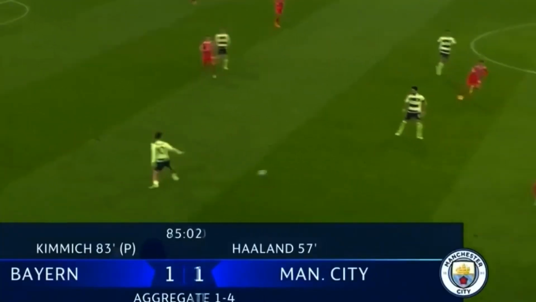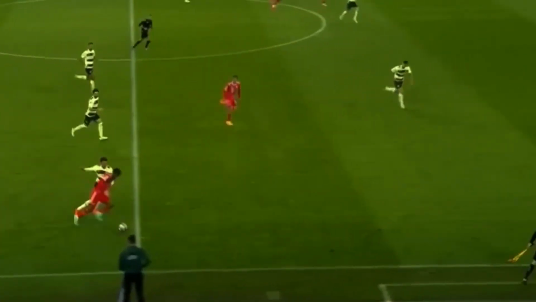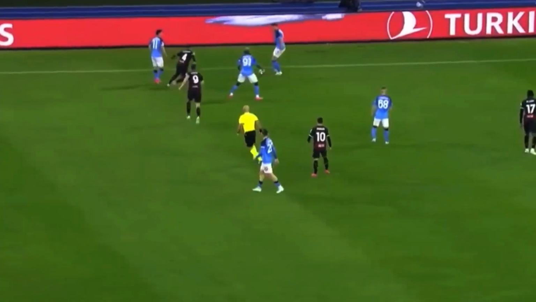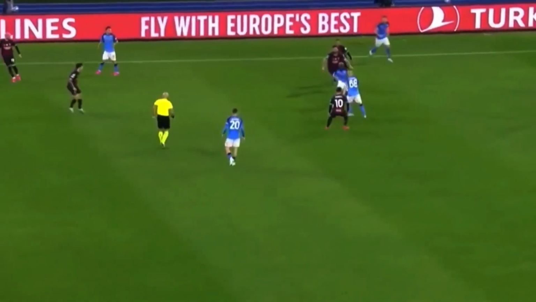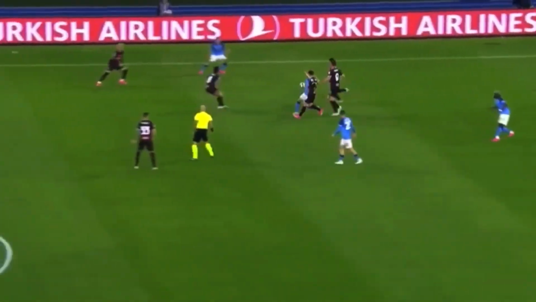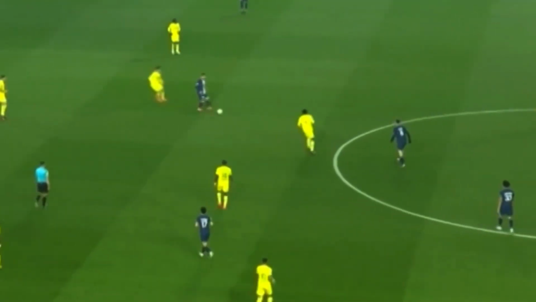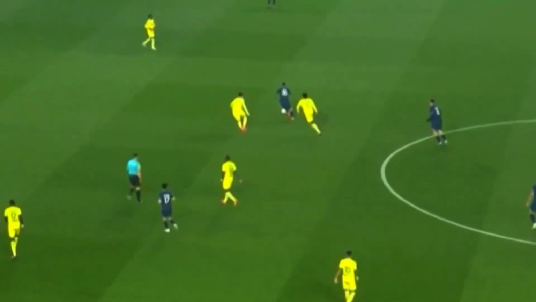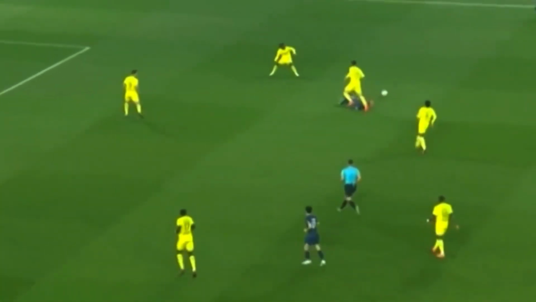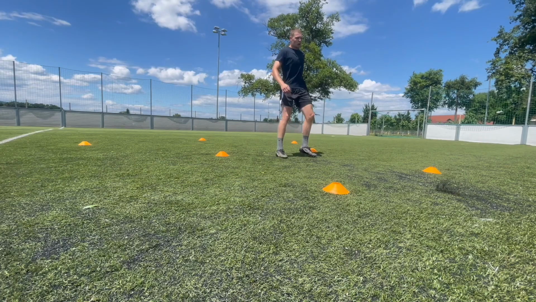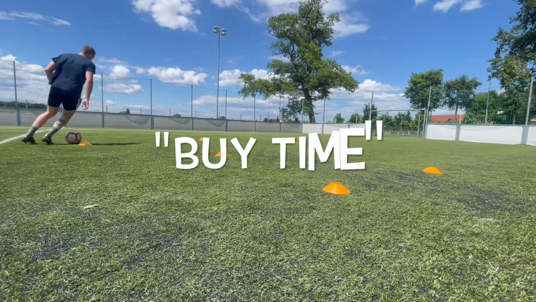So let's go back to the first step. Before you actually receive the ball, observe where the defenders and your teammates are, and think, what is my best solution in this situation? Should I pass the ball or should I dribble or whatever? Now, you should be doing this regardless. Now the other way is to buy time when you receive the ball.